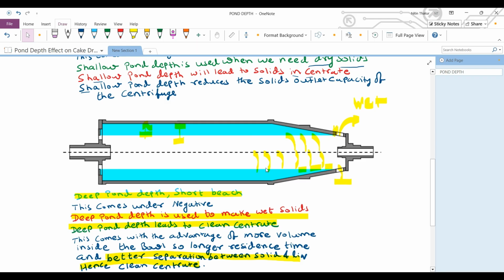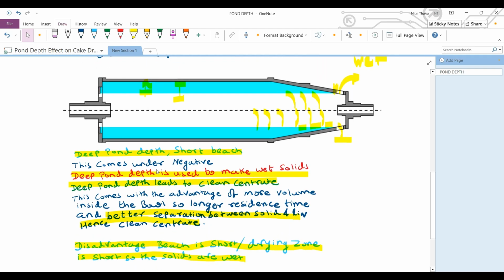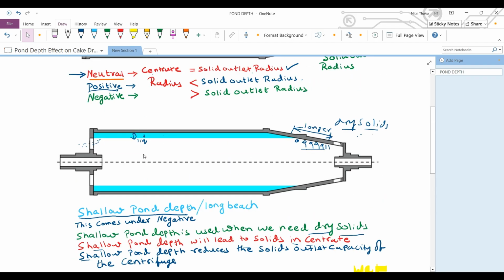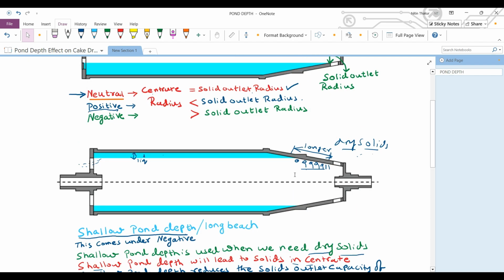Again, I prefer this way, keeping in mind the longevity of the machine and less torque on the conveyor. But apart from that, it all depends on the requirement of the process. If it is required to make dry solids, then you have no choice; you have to go for the shallow pond depth. So it is kind of a balancing act you have to play, to see which works well. And the balancing act has to be done by changing the templates on the centrate outlet. If you want dry solids but can live with a little bit more wet, then you have to change the templates and play around with that.